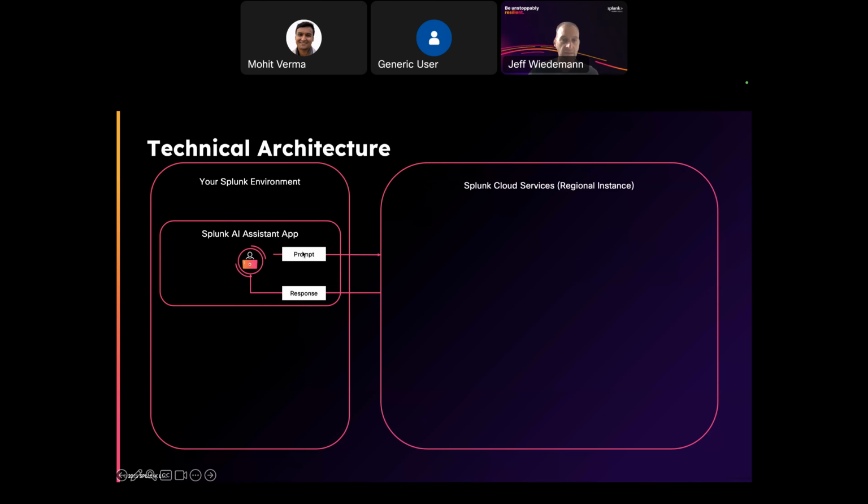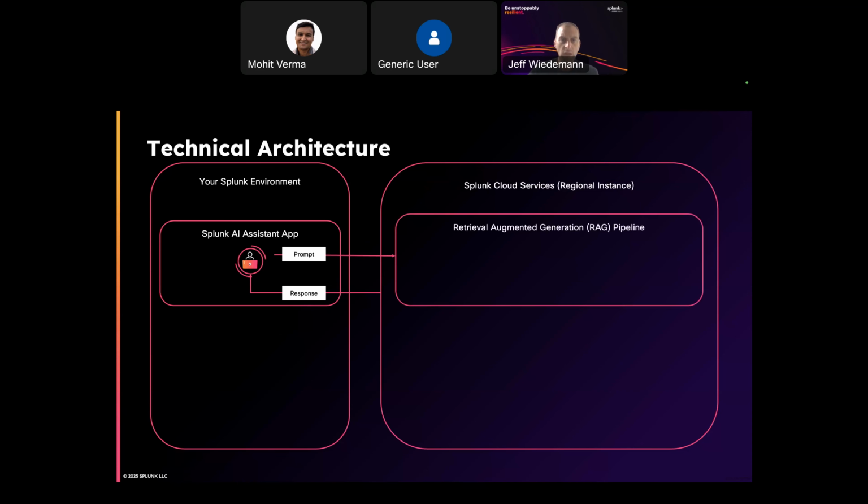And then ultimately, we're going to send that out to Splunk Cloud Services. All of the AI inferencing is going to happen out here. And then the response is going to come streaming back into the app and ultimately into your eyeballs on the screen. So then let's dig into what's actually happening in the Splunk Cloud Services environment. How is this ultimately being processed and the response being provided back to you?